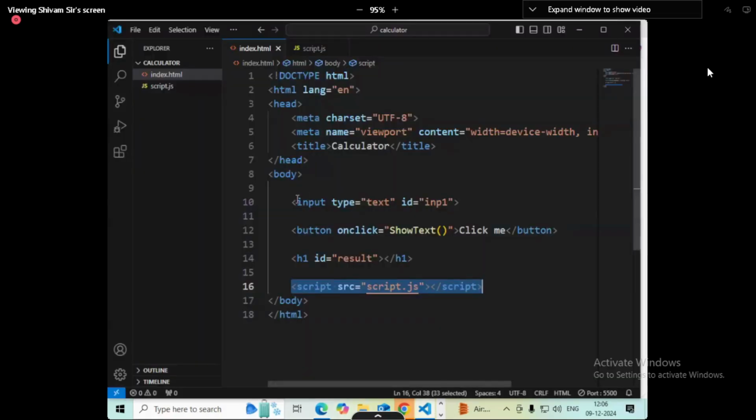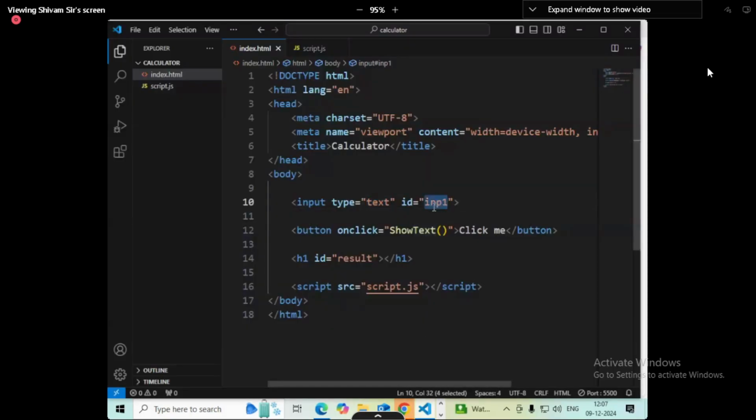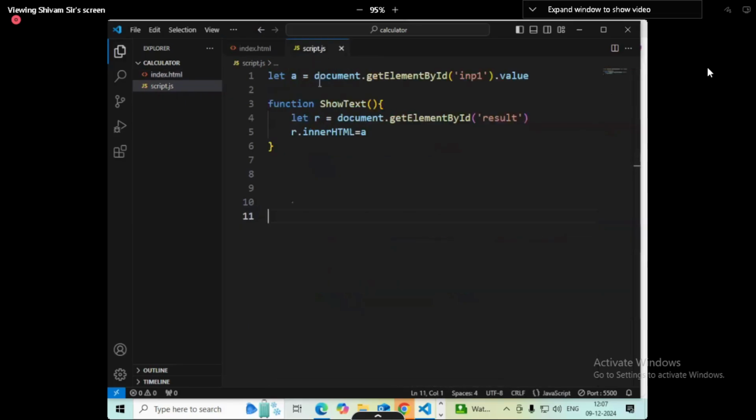There is an input box which will accept the value, type as text. Actually, it can accept anything. If it is text, it can accept a number also. It's not like that; we have to use JavaScript for that. Now its ID is INP1. There is a button which will perform an onclick operation, showText, on click me, and then in showText what we will do is this particular thing.